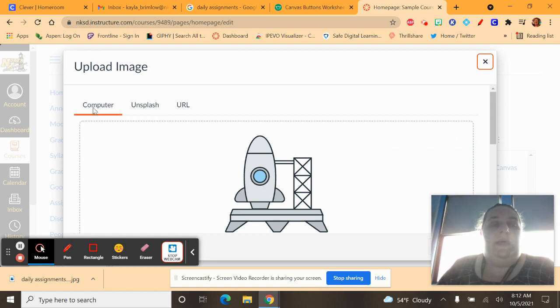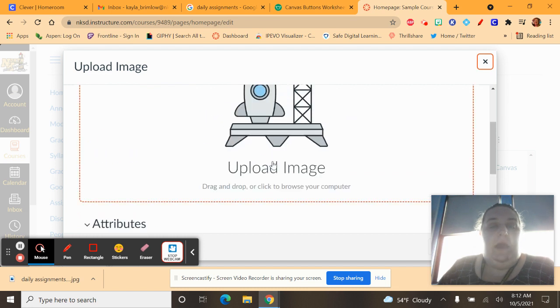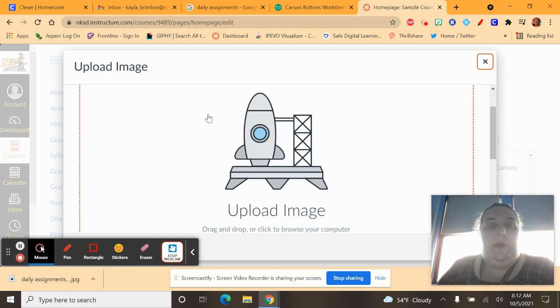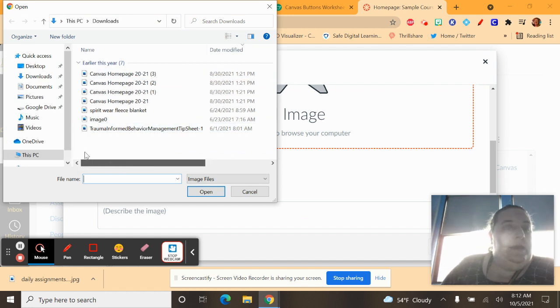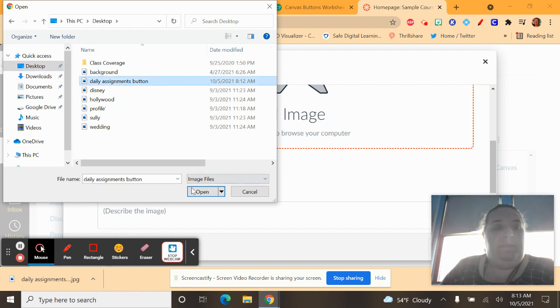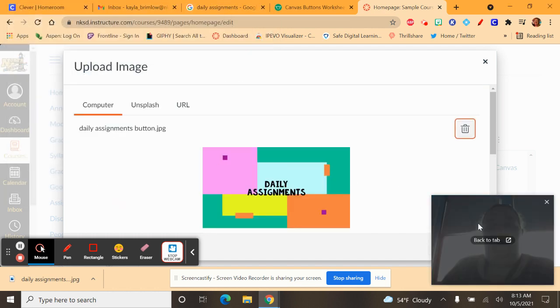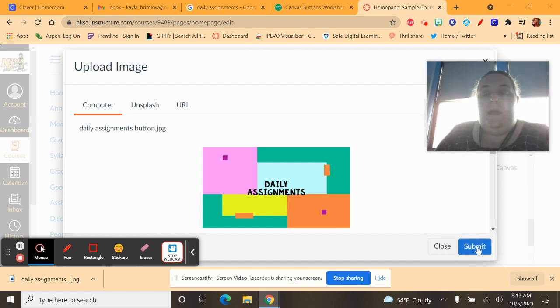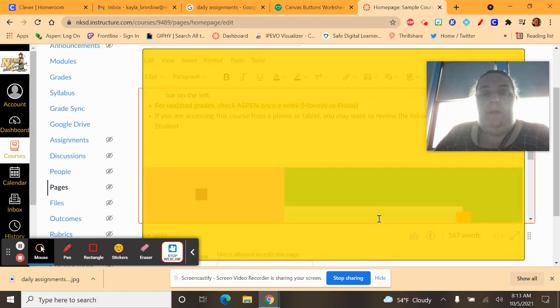So the first one says computer. Since we downloaded it, I'm going to go ahead and click right here in the middle of the box, and I am going to look where I saved it. And there it is, daily assignments button. So I'm going to open it. So that's the picture I had. And I'm going to hit submit right here at the bottom. Okay. So here it is showing up on my homepage.